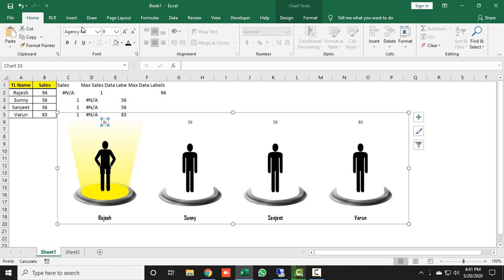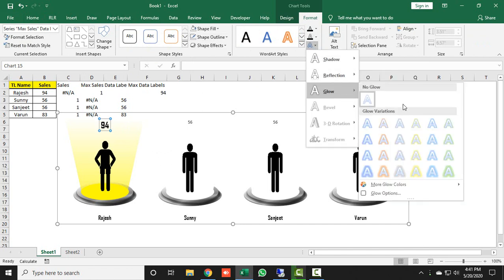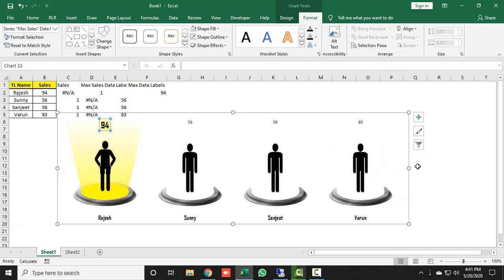Alright, now select this highlighted cell's data label and go to Home and take the font name as Agency FB. Increase the font size, let's say I'm taking 18. Do it as bold, black color. For the font, go to Format and the text glow effect, I will take this one.